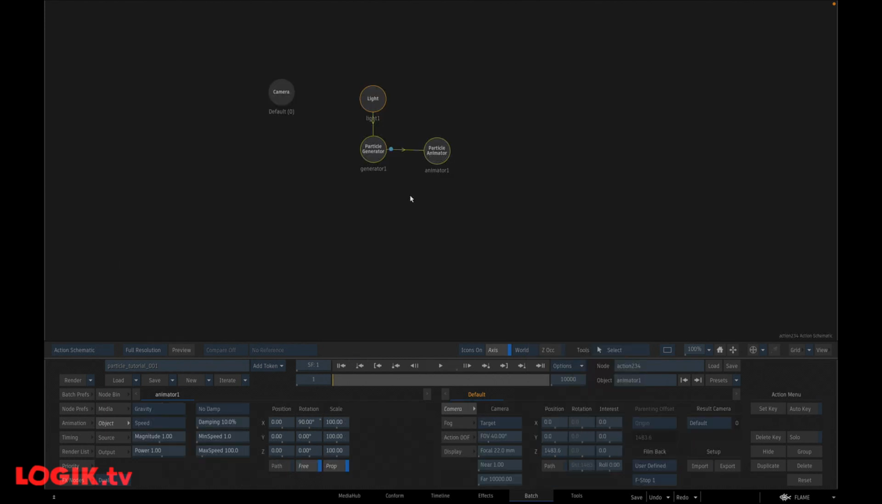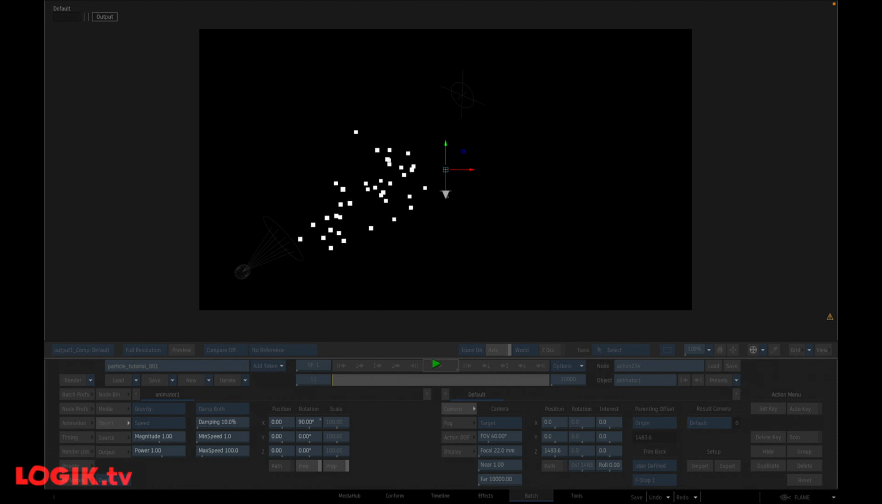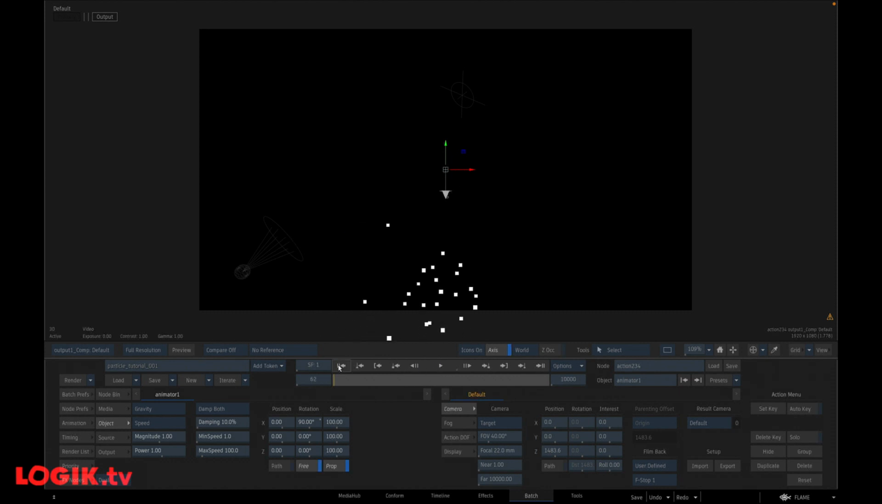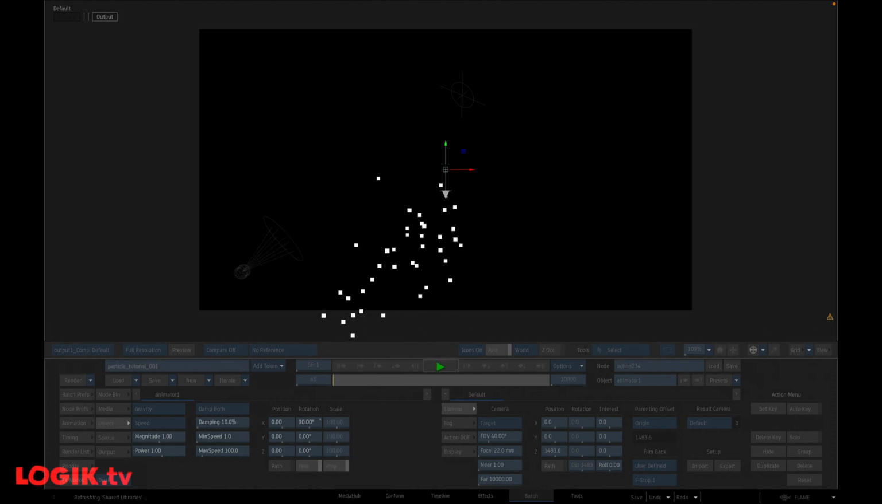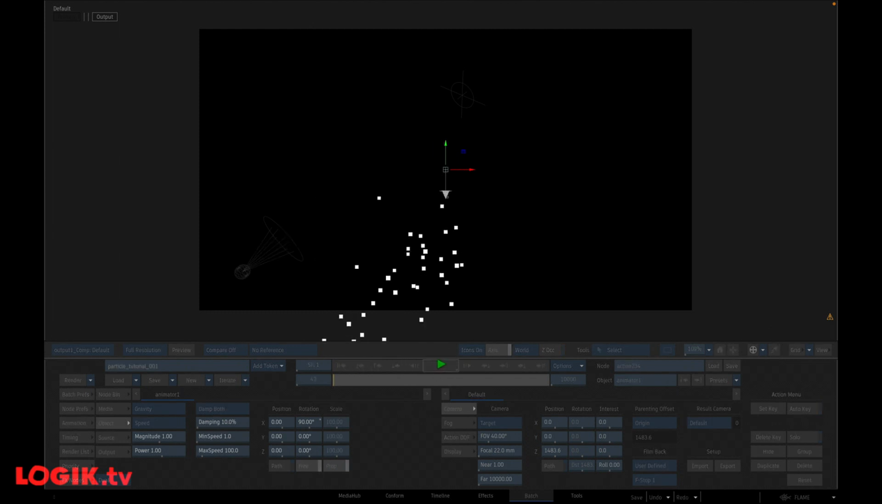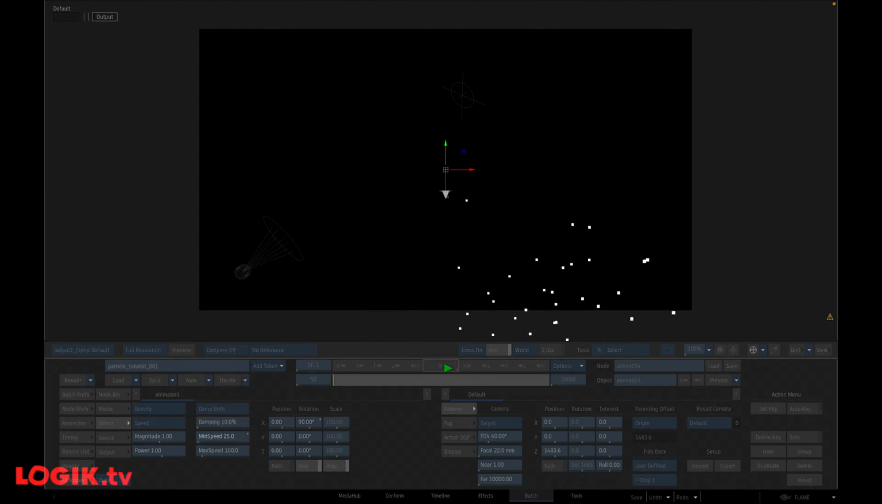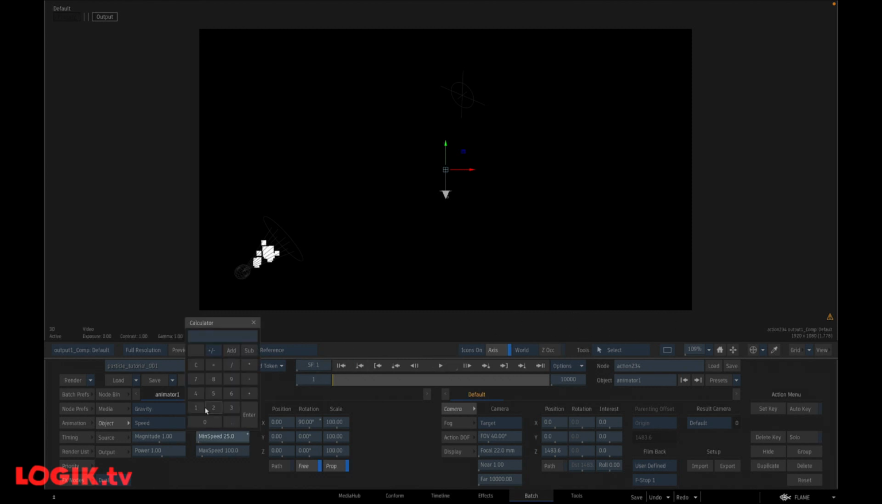Now, if we want to slow them down, we can turn the damp button on. I will damp them both, not size or mass. Damp both will work okay for me. And when we press play, we see that they reach a maximum speed and then they slow down. By playing around with these parameters, you can change the behavior of the particles. I think a value of 15 or 10 will be good.